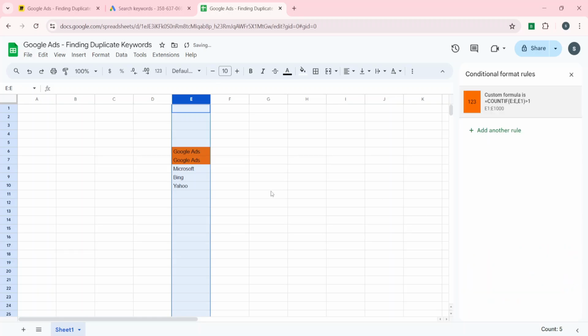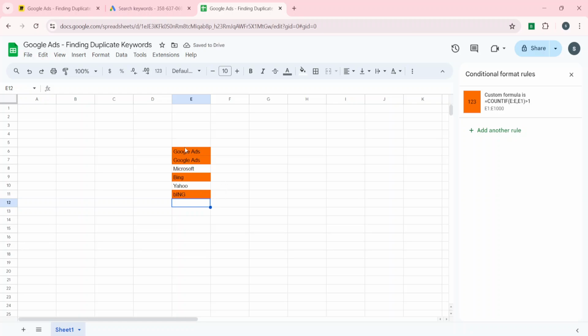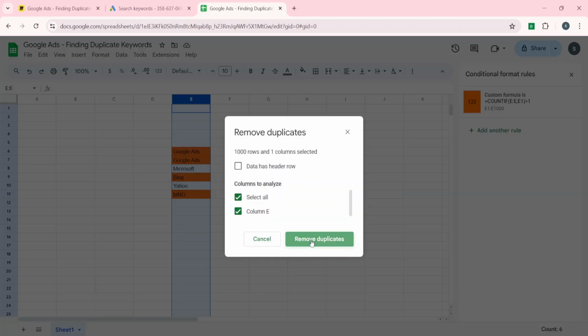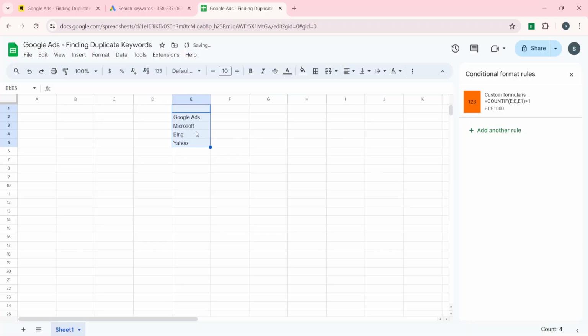Now see, here the duplicates are highlighted. Let's say here again I type Bing. See, the duplicates are highlighted. In this way we can identify the duplicates. So how to remove these duplicates? Again, you select this column, go to Data, Data cleanup, and you see Remove duplicates. When you click on Remove duplicates, all the duplicates will be removed and the unique values will remain, right?